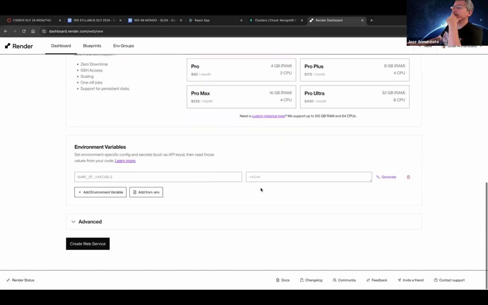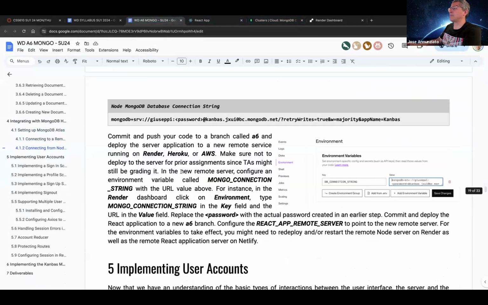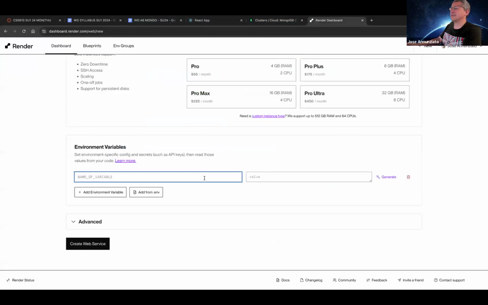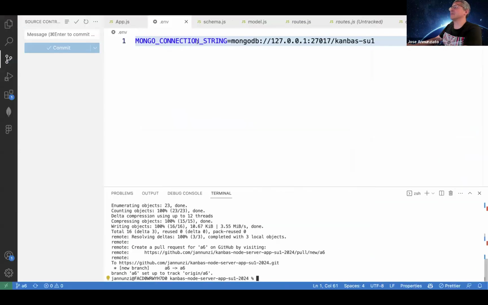And what else? I already have an environment variable, right? Because I wanted to connect to that database. What is the name of the environment variable? Let's see. DB connection string, I guess. Is that what I called it? Oh, Mongo connection string. Is that what I called it in the code? Let me see. Yeah, Mongo connection string. Okay, good.